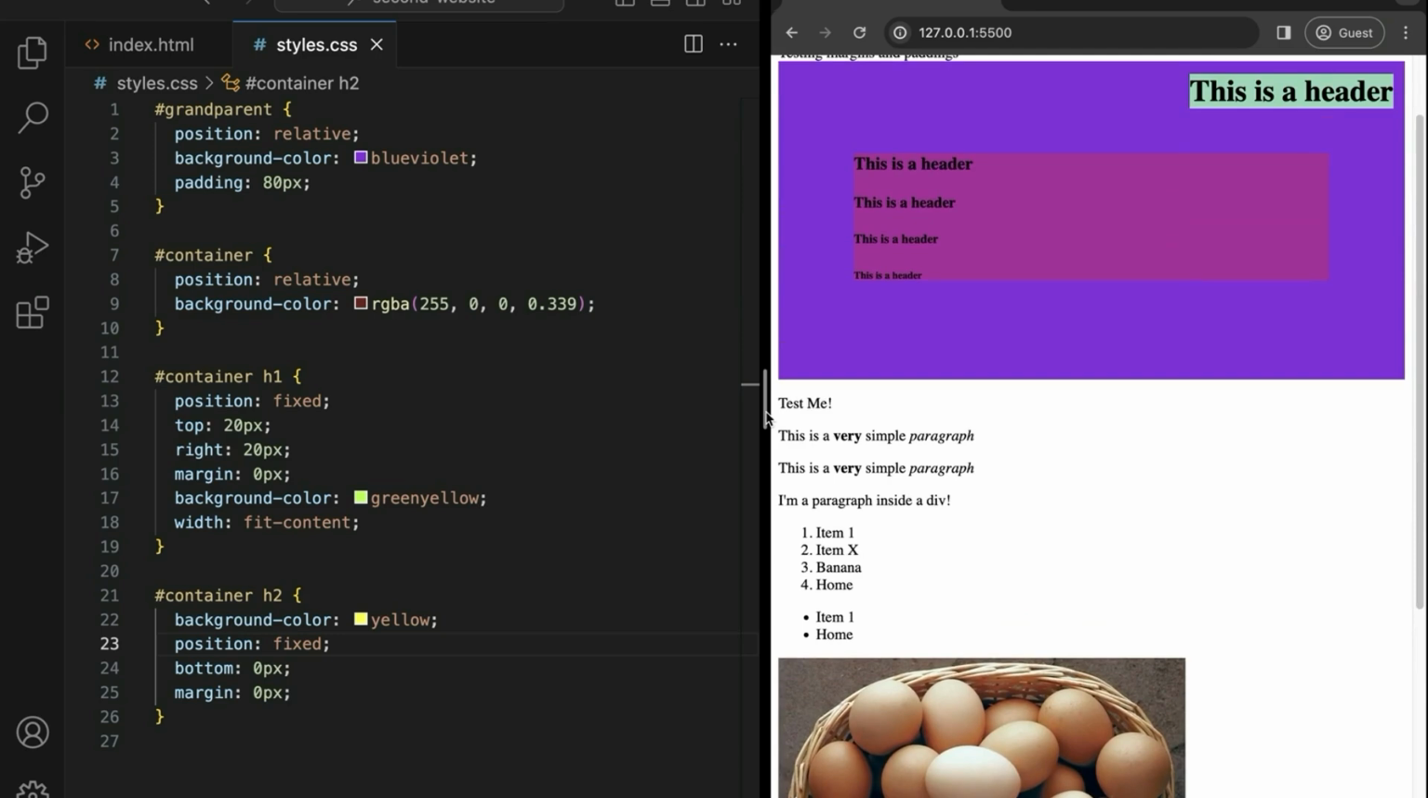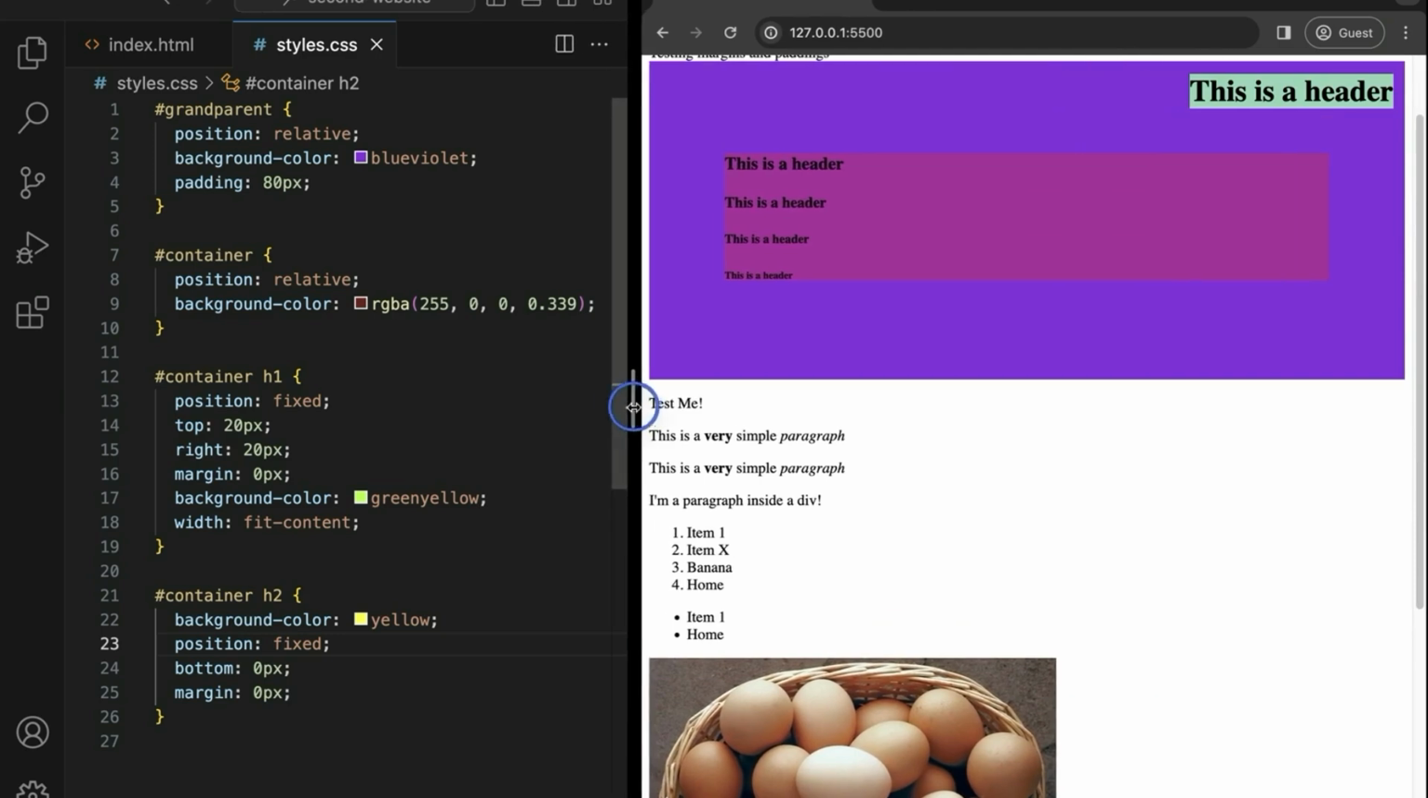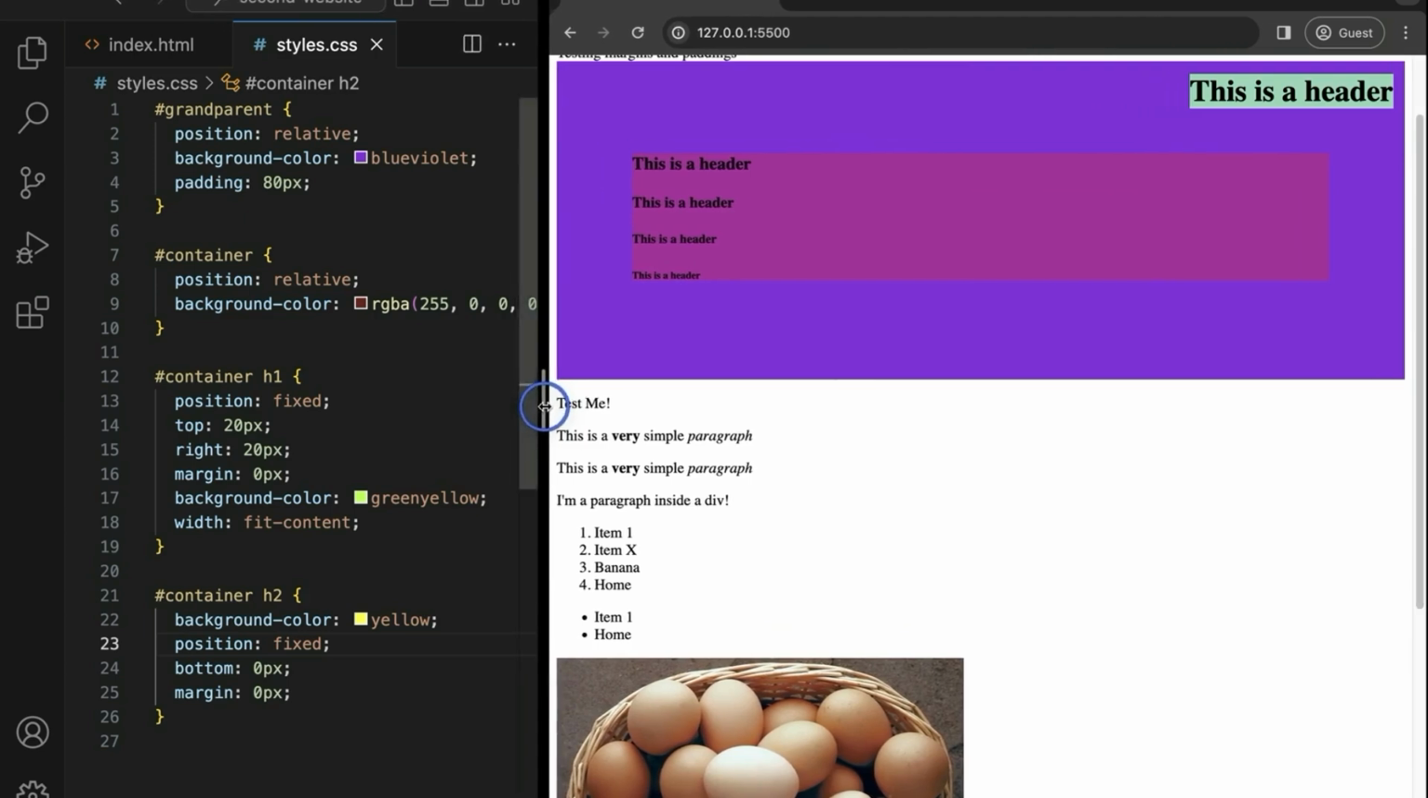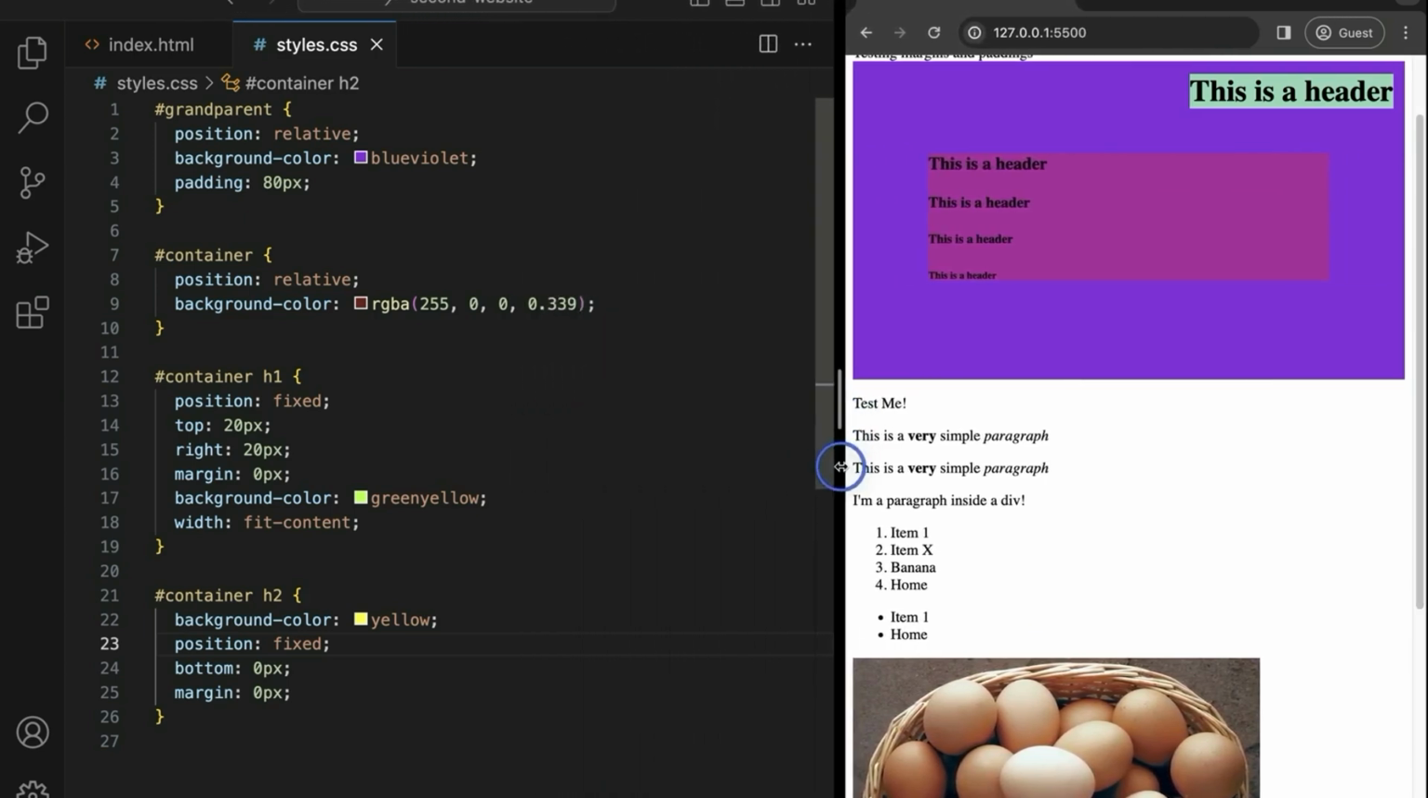So if you change the screen size, as you can see, the bottom one is always going to be relative to the screen. Okay, perfect.